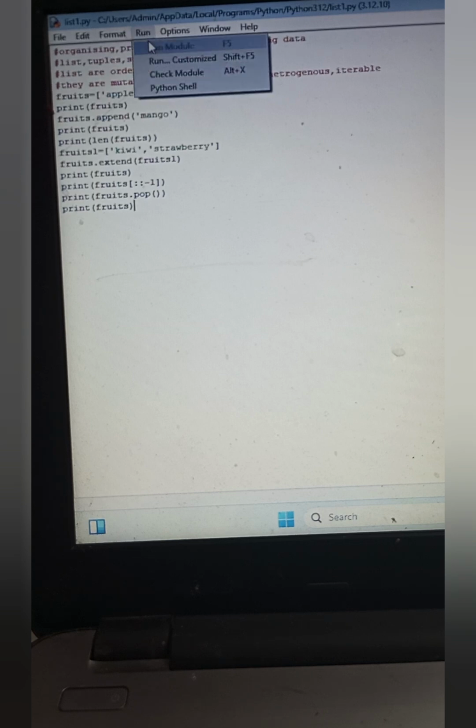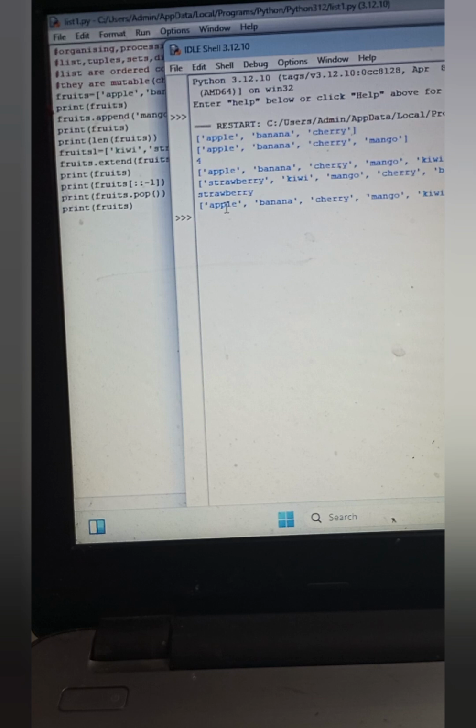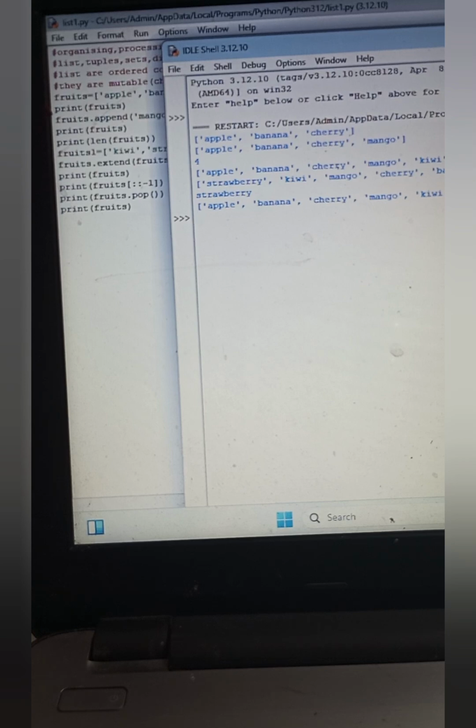So let me remove this, you will find it properly. Otherwise let me write it. Okay, let me call it once again, print fruits. If I call it now, you will identify it, Control S. Okay, from apple, banana, cherry, mango, kiwi, strawberry, it has removed the last one as pop. Pop means removing the last one.